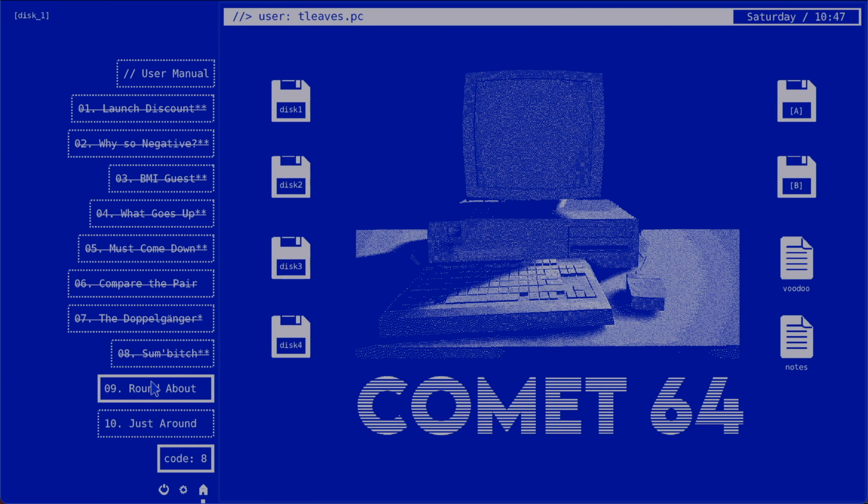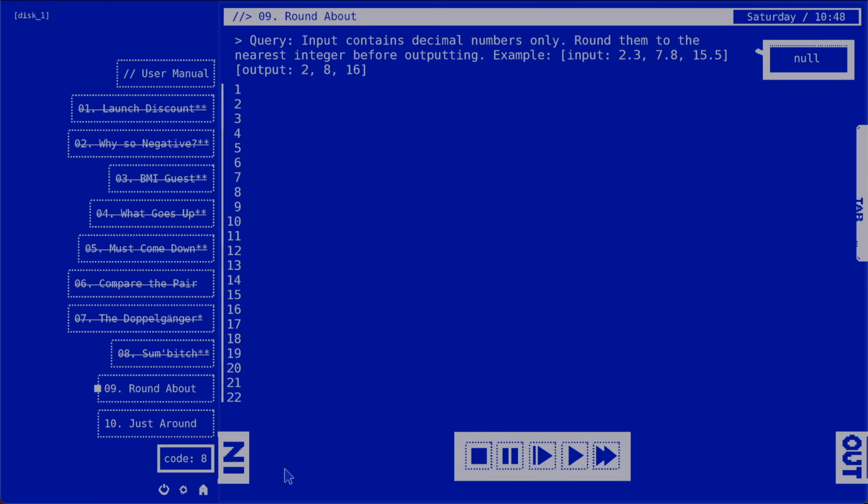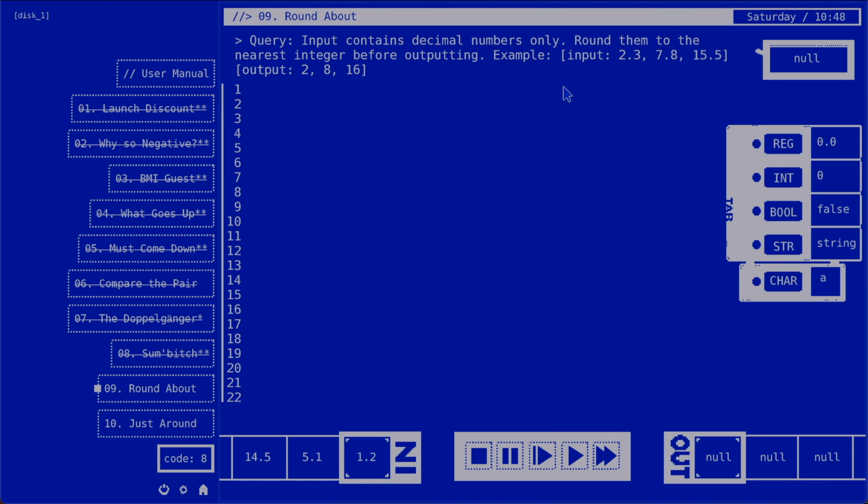All right, let's go on to the next puzzle, Roundabout. Input contains decimal numbers only. That's nice that they've told us that. Round them to the nearest integer before outputting. The nearest integer. So this is not a truncate. If it were a truncate, we could just assign these values to the int register and we would be done.